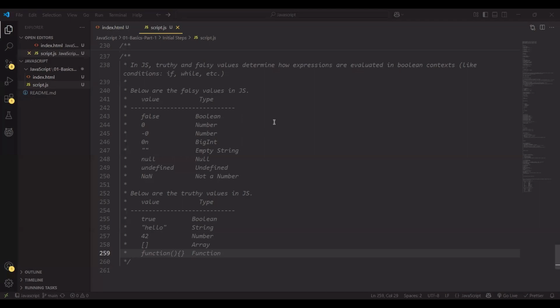Now we will see what are truthy and falsy values in JavaScript. Truthy and falsy values determine how expressions are evaluated in Boolean contexts, like the conditions that we use in if, while, etc. So below are the falsy values in JavaScript: false, 0, minus 0, 0n, empty string, null, undefined, NaN (not a number). So false is a Boolean, 0 is a number, this is also a number, a BigInt. These are all the falsy values.